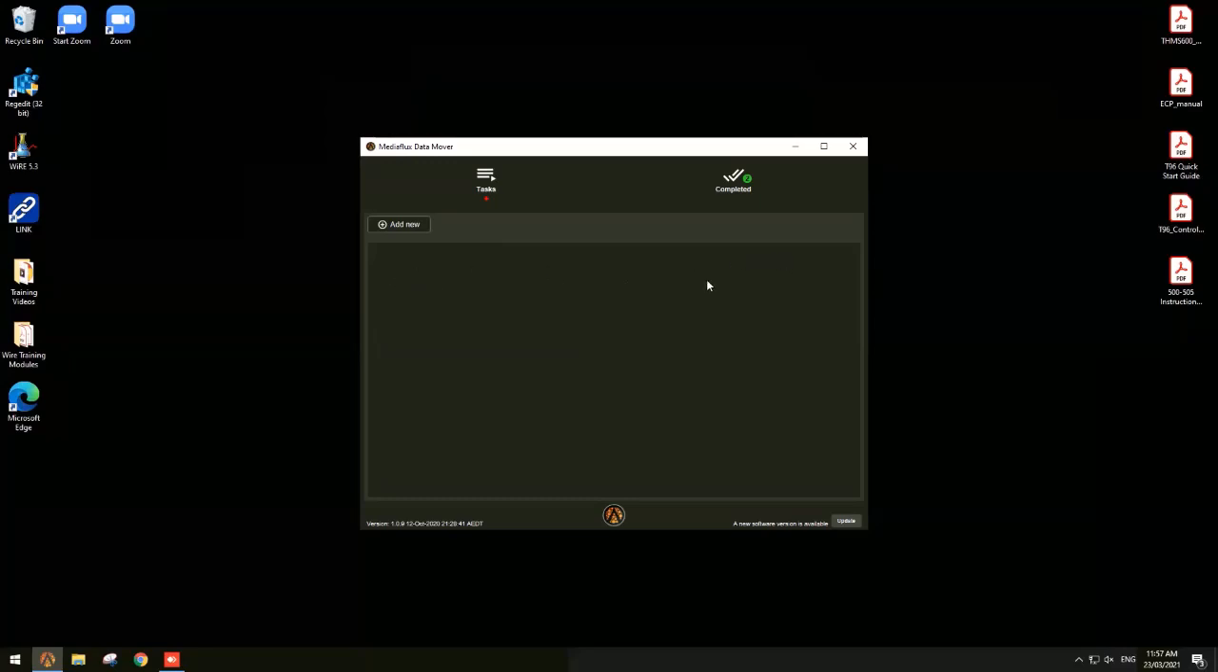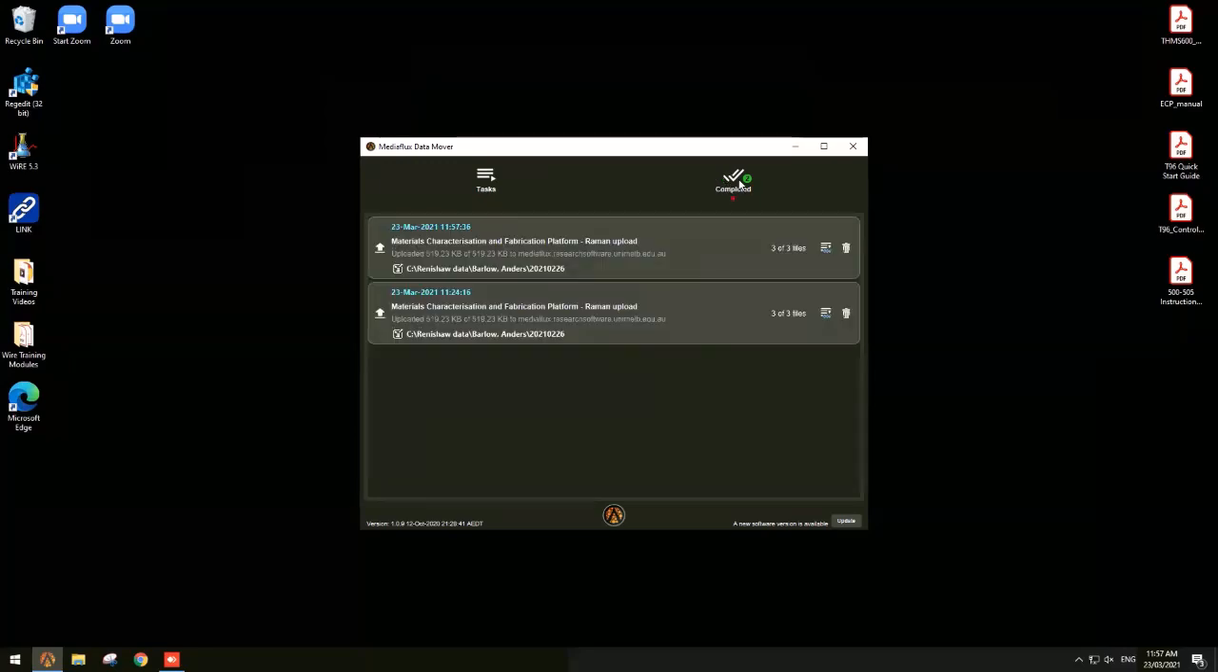If you miss that, or if you want to double check that there were no errors, you can come across to the completed tab here, and it will show you data files that have been uploaded recently. So this is the most recent one that we've done here. We've uploaded 519 kilobytes of the 519 kilobytes to the Mediaflux storage there.